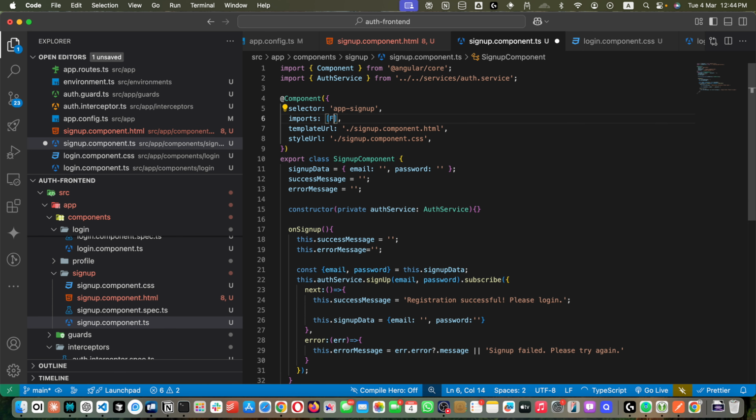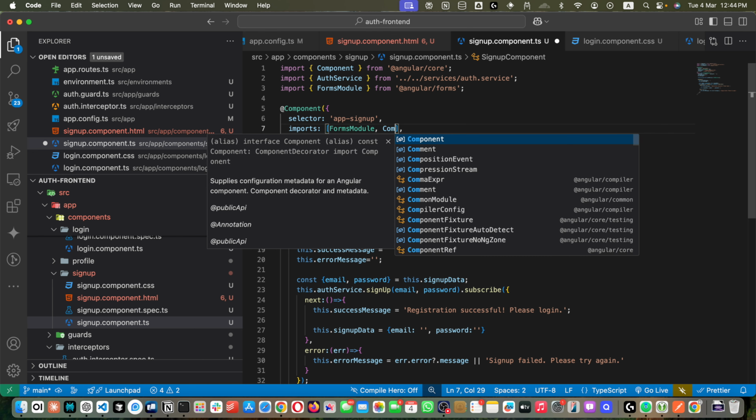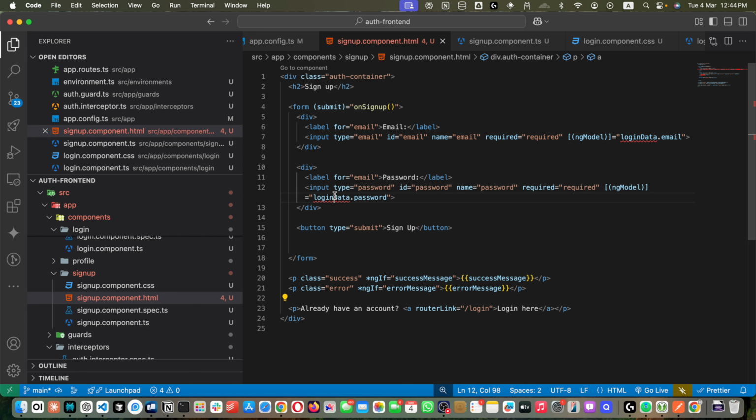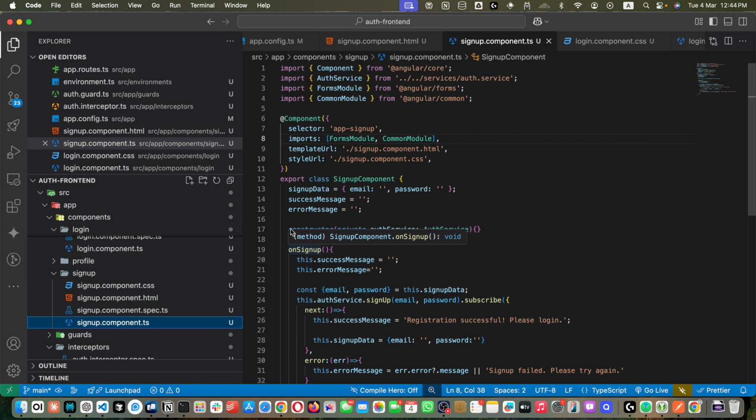First one is FormsModule, second one is CommonModule. Okay, now we have this loginData, it should be signUpData, so replace it with the new property signUpData everywhere. So we have signUpData bound to the form inputs for email and password, a successMessage to show a confirmation on successful registration, and errorMessage for any errors.